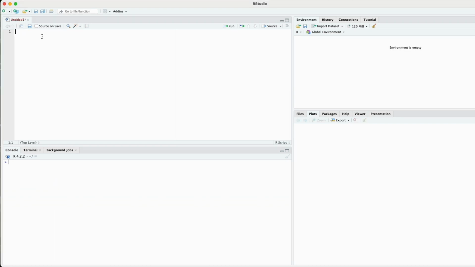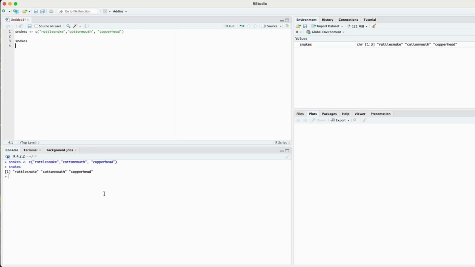You can also have objects or vectors that are made up of words or strings of characters. For example, let's make up a vector snakes, and that vector will consist of rattlesnake, cottonmouth, and copperhead. And if I go ahead and execute that command, then I've created a vector snakes that contains those 3 items. And if I run the command snakes now, you can see I just get a printout of those 3 things at the bottom of the screen.